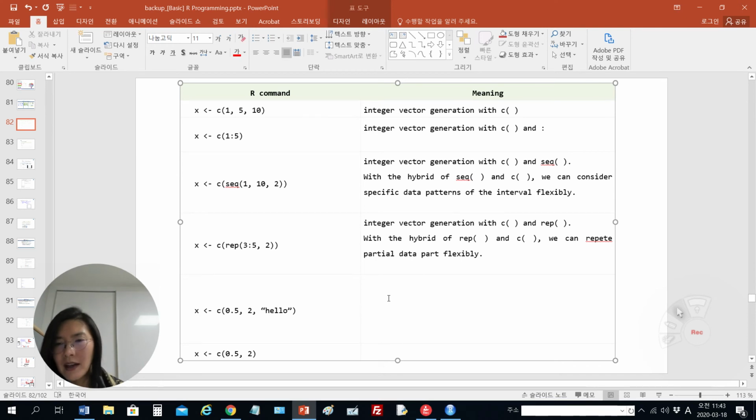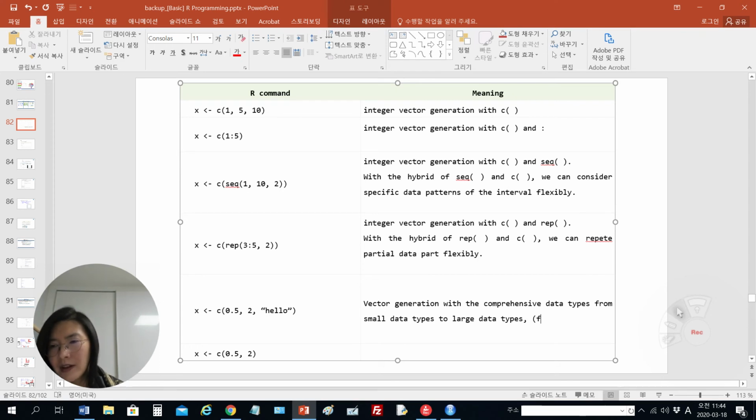All right. Not integer, the string. Only vector generation with the comprehensive data types from small data types to large data types. All right. For example, in this case, float and integer are internally changed to string.